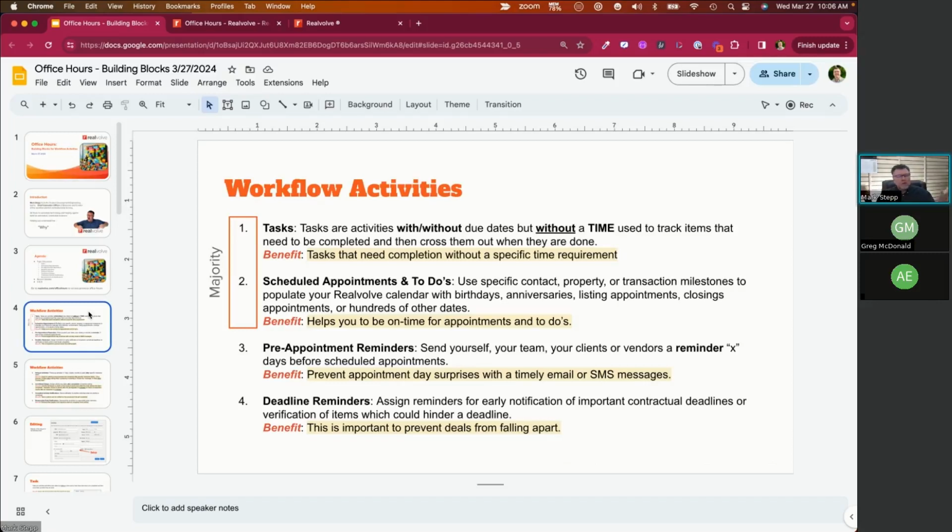So the first one is a task. You've got task and you've got scheduled appointments. Those are the two majority ones. A task really is simply an activity that may or may not have a date in it. So sometimes you've got activities that are just honey-do things where you need to get it done, but it doesn't really matter when it gets done, unless you're my wife and you want certain things done certain times.